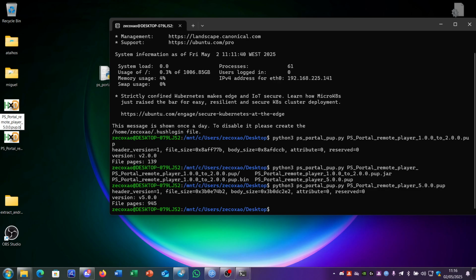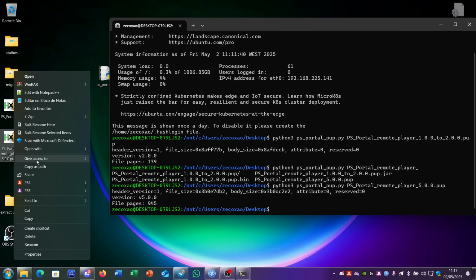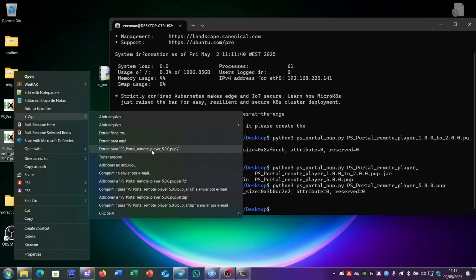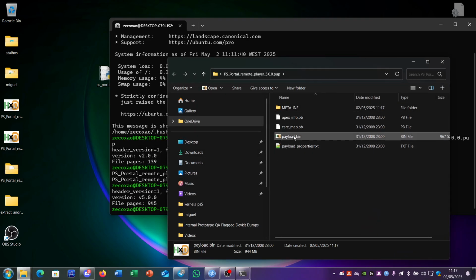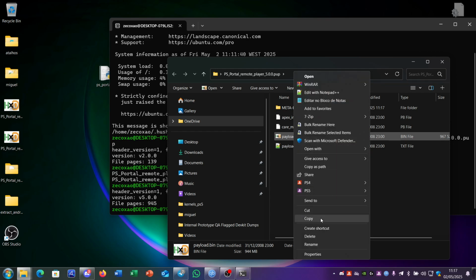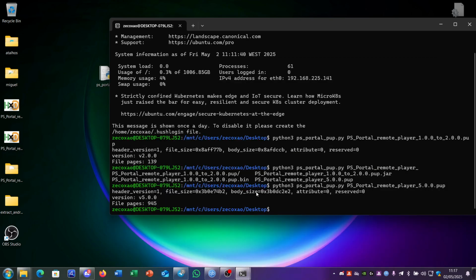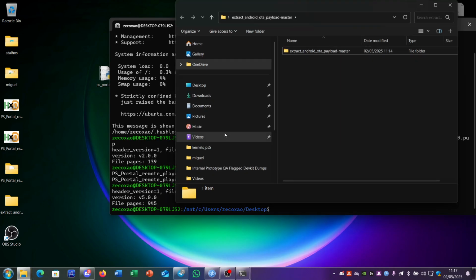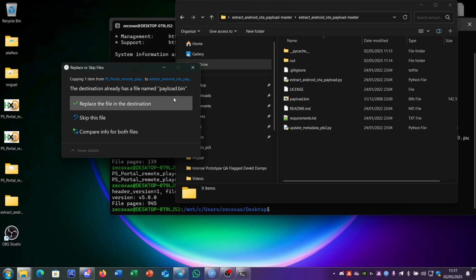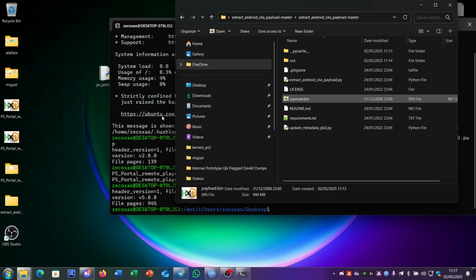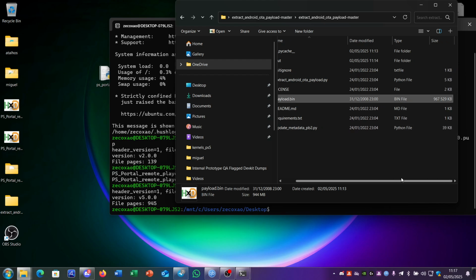So .pup.bin. Okay. This is .jar, and we're going to extract it here. And here it is, the payload.bin. So if we try to use this one on the Extract Android OTA Payload, we're going to replace the patch one with the full one, and it should work. So we have it here, 960 megabytes.